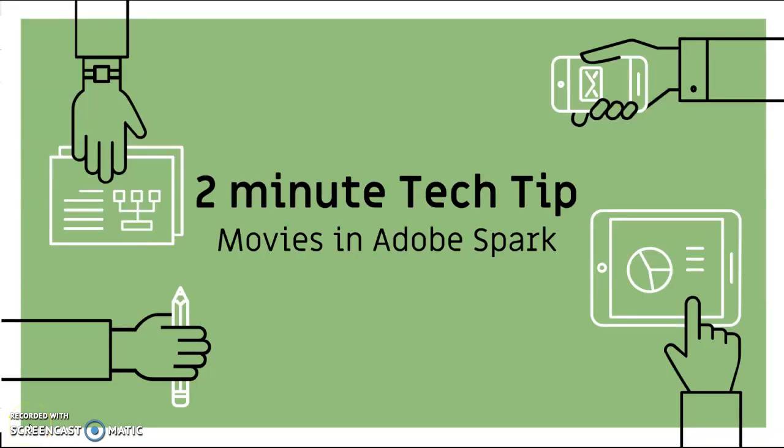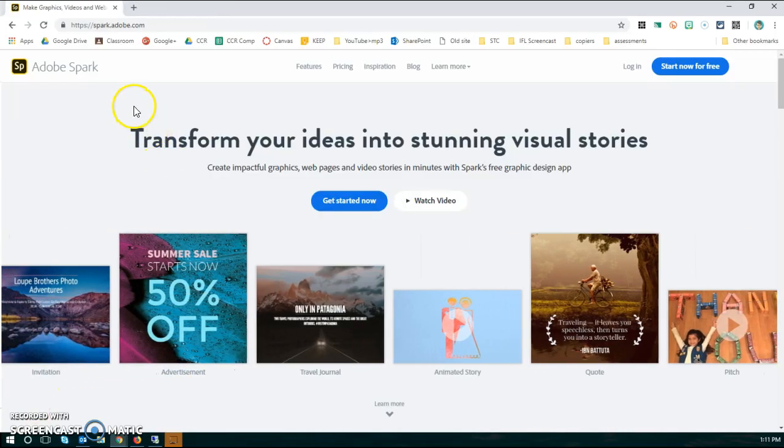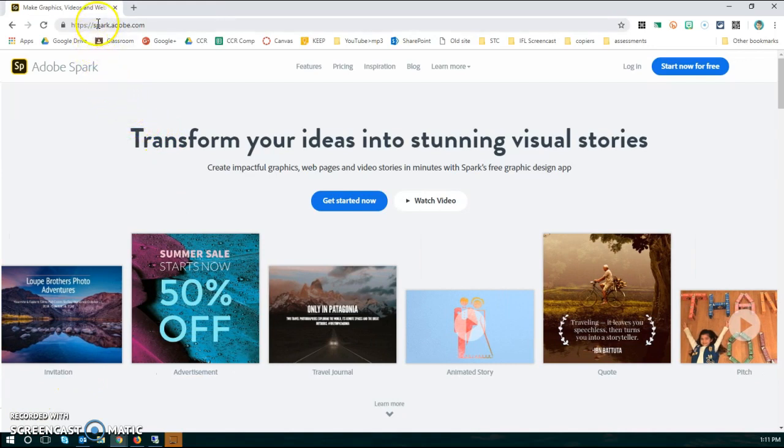Today's 2-minute tech tip is on how you and your students can create movies using Adobe Spark. So our district has purchased the enterprise version of Adobe Spark for us.